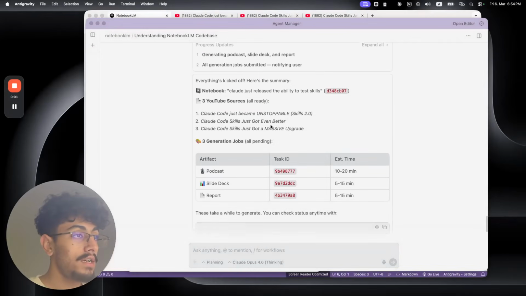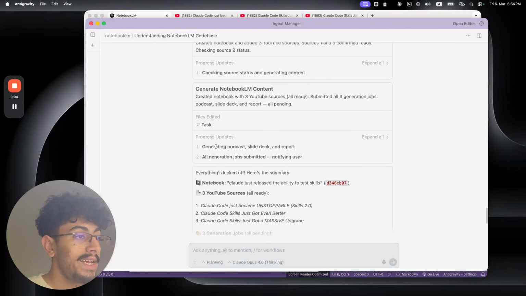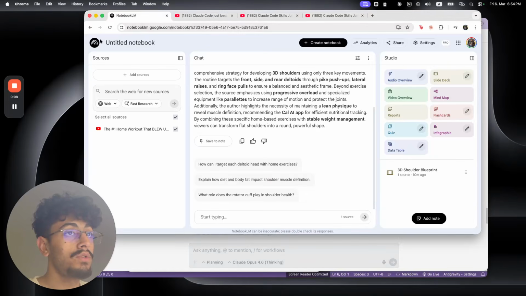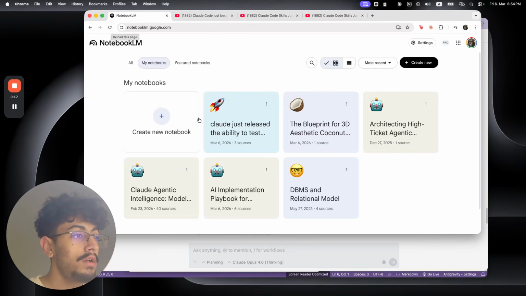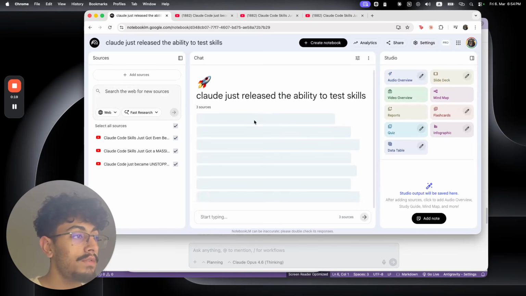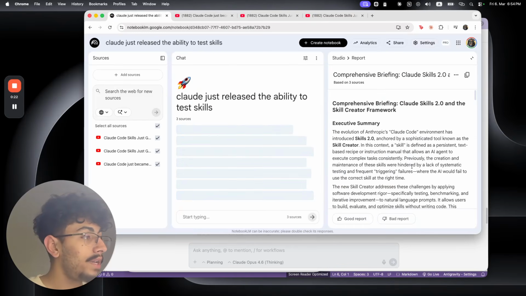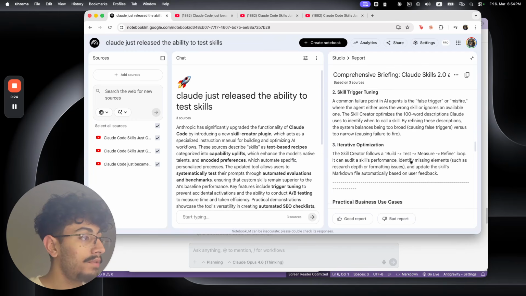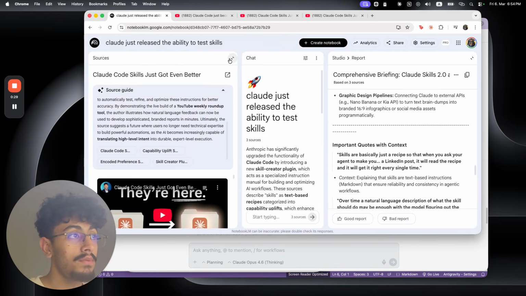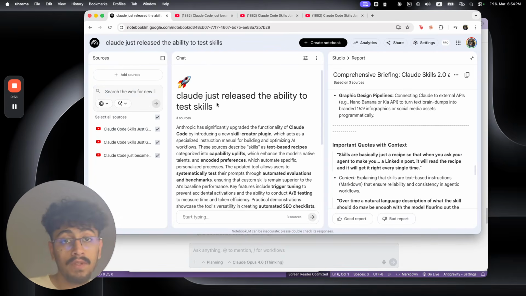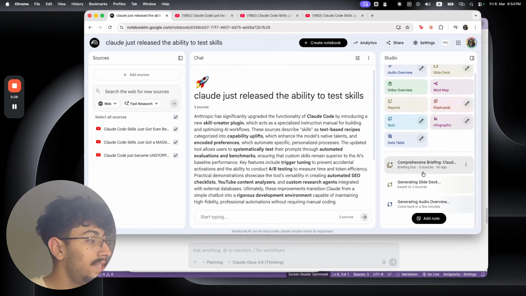Okay, so as you can see, it's done. It's come back and told us that it's now doing the generation, and so it's submitted the actual job. So if I go to my NotebookLM, you can see if I refresh this page, Claude just released the ability to test whatever, so it's over here. And you can see we now have our comprehensive briefing ready. It's based on the 3 videos that we had given it, right? Which were by other people. I didn't make those videos. I simply used their videos as resources. It's going to do the slide deck and the audio overview.